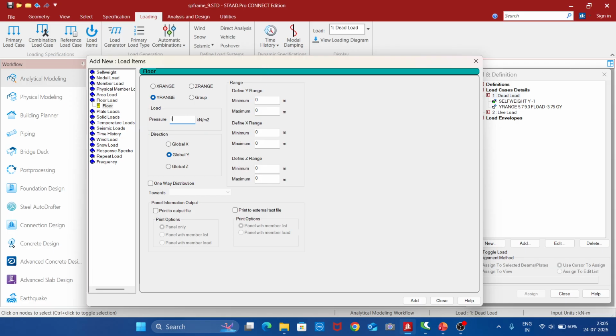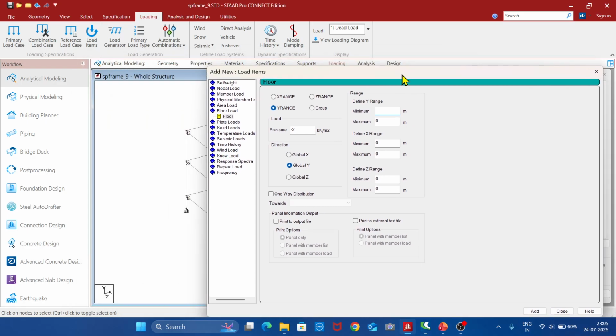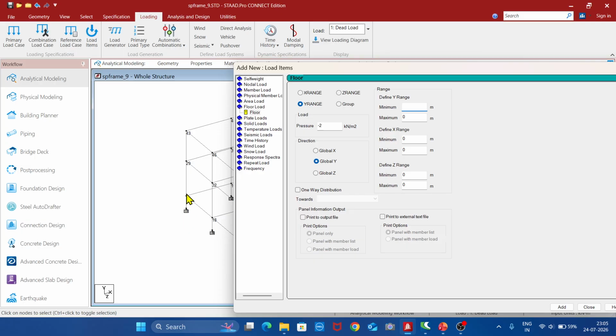So -2. The Y range will be, as it acts at this floor slab, 1.5 plus 1.5, this is, and this is 4.2, so 5.7. So 5.7 will be the minimum range. Similarly, maximum range will also be 5.7. Click add.